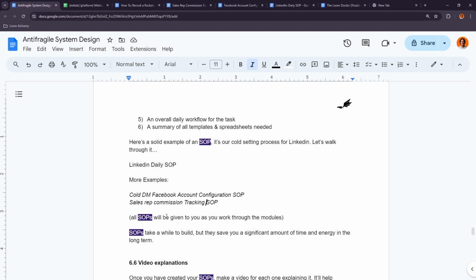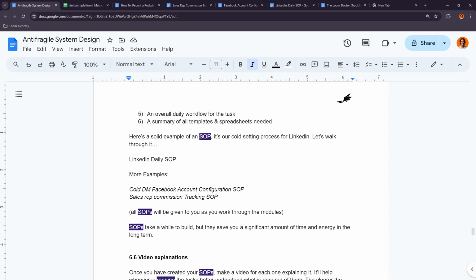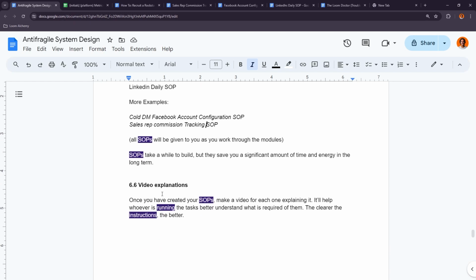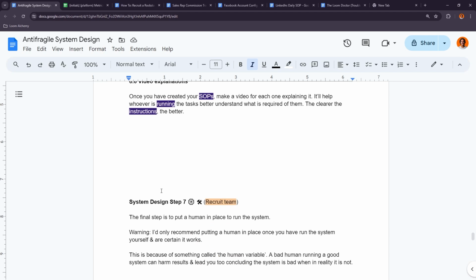All SOPs will be given to you as you work through the modules. SOPs take a while to build, but they save you a significant amount of time and energy in the long term. Then video explanations. Once you have created your SOPs, make a video for each one explaining it. It helps whoever is running the task better understand what is required for them. The clearer the instructions are, the better it would be.